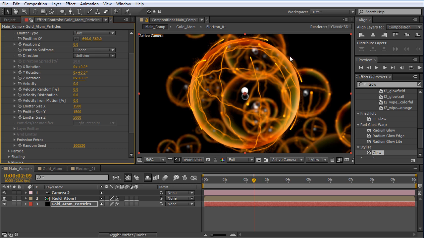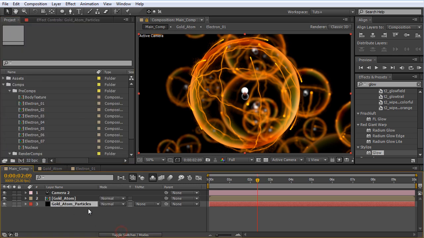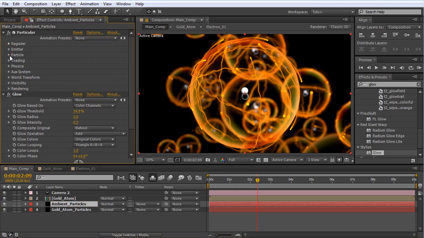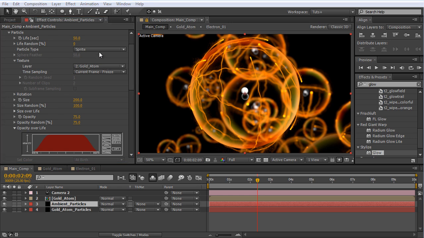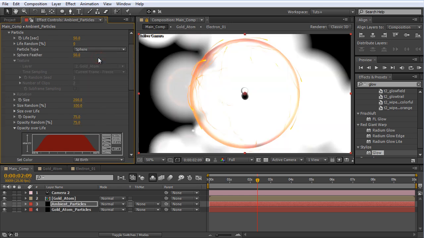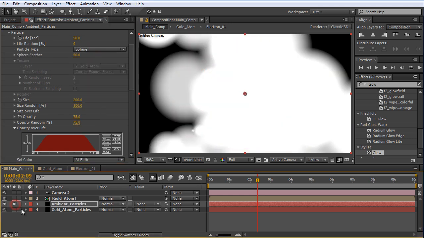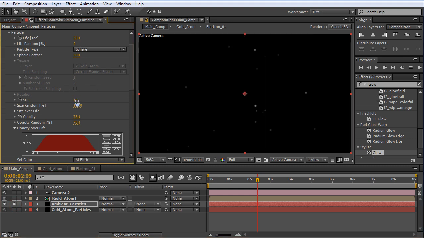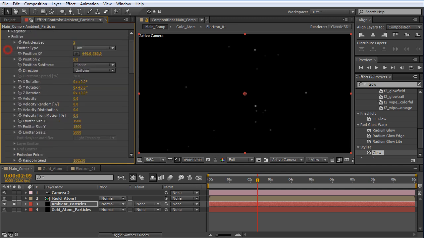Next, I would like to add some ambient particles. So I'll duplicate the gold atom particles layer and I'll rename it to ambient particles. First, I'll set the particle from sprite to sphere. Let's isolate it so we can see what's going on here. We'll set its size to 1 and let's go back to the emitter so we can work on it a bit better.